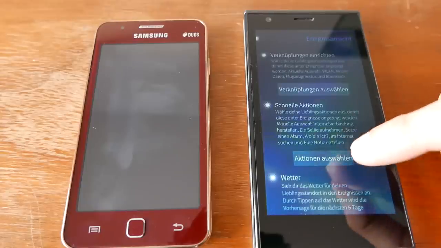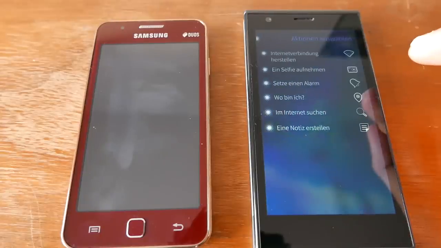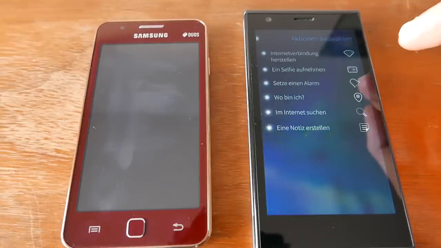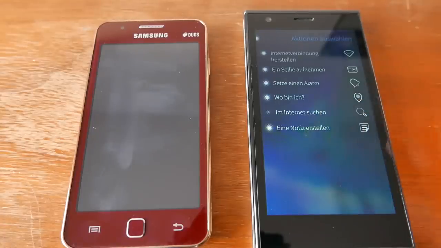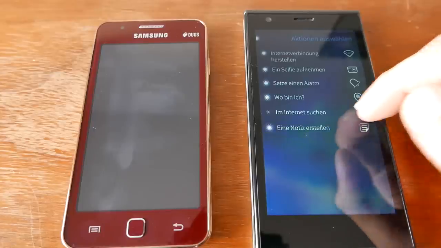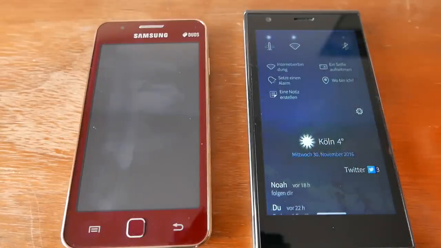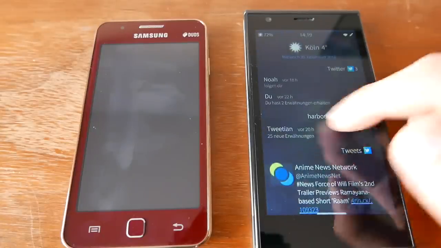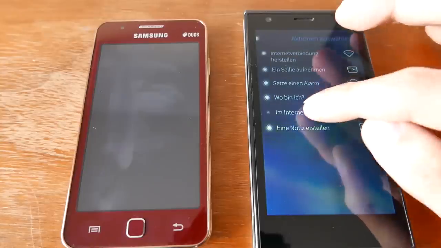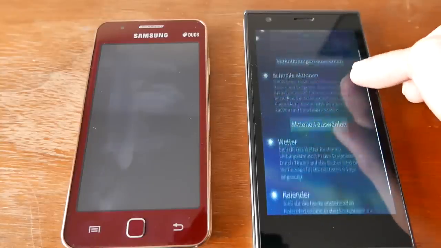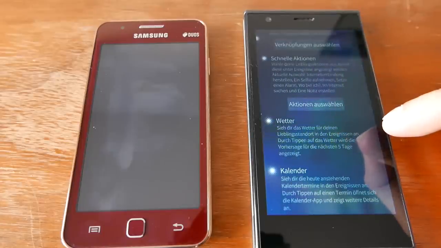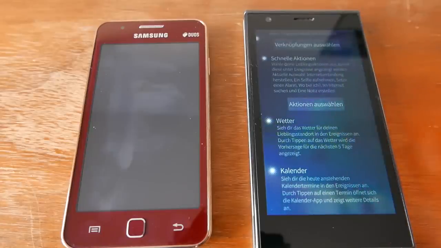Of course, I can also edit the quick actions in here. As you can see here, I have all of them ticked, but if I don't like the search on the internet toggle, I can disable it. And if I go back to my quick actions, as you can see here, it's gone now. Let's go back. What you can do here as well is turn on or off the weather information and the calendar information if you don't like it.